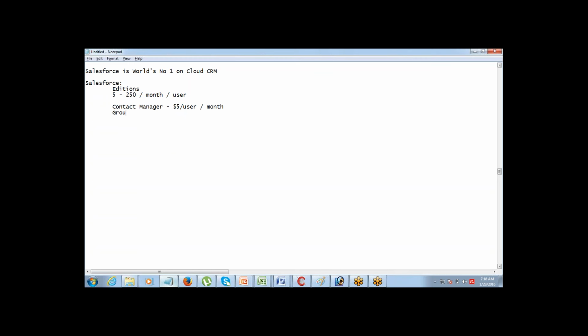Then there is a Group edition. There is a Professional edition. Then there is an Enterprise edition. Then there is an Unlimited edition.